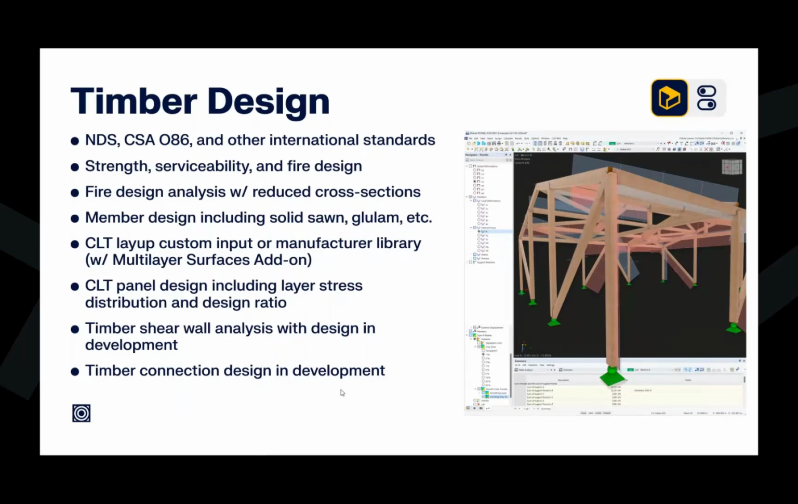Now, as far as timber shear walls, it's currently possible in RFEM, again with that multi-layer surfaces add-on, to define what we call a timber beam panel, where you can specify the sheeting, whether that's OSB or plywood, the stud spacing, and we can even specify the nailing layout and calculate the true connection stiffness between the studs and the sheeting.